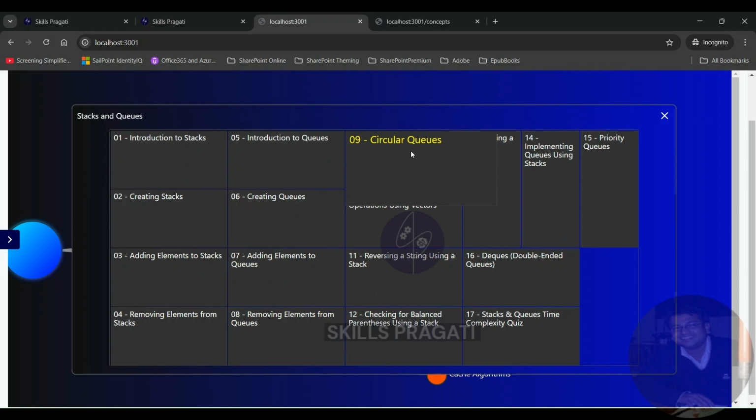Implementing stack operations using vectors. A practical way to build stacks with C++ STL. Reversing a string using a stack. A neat example of stack usage.